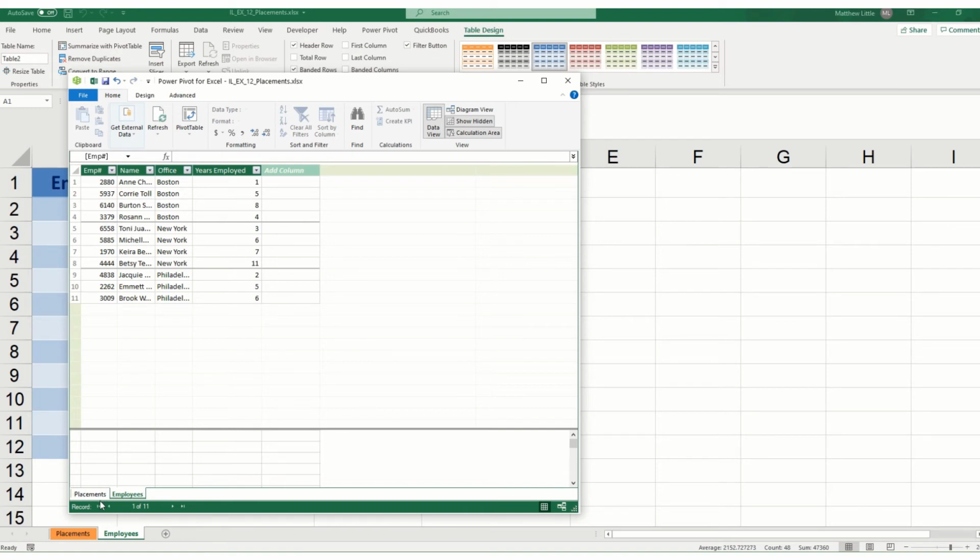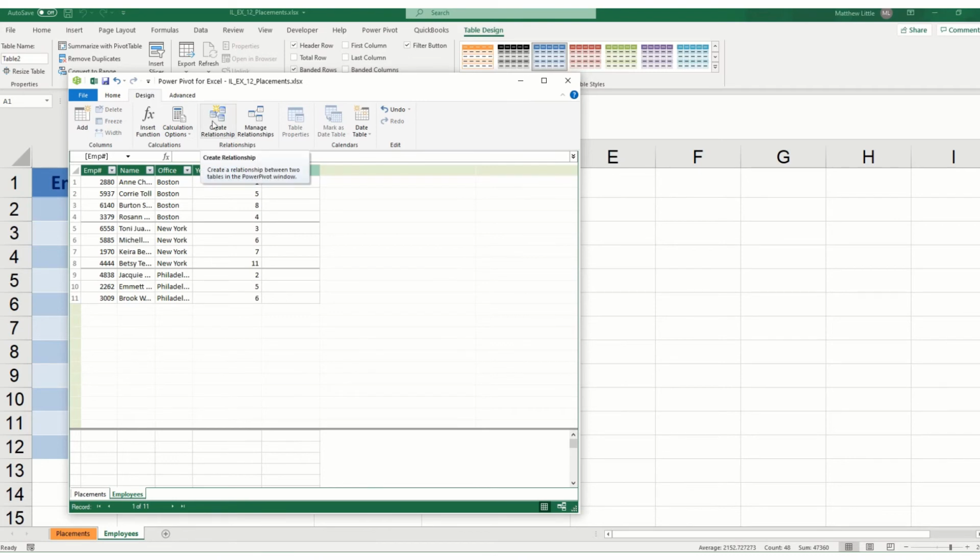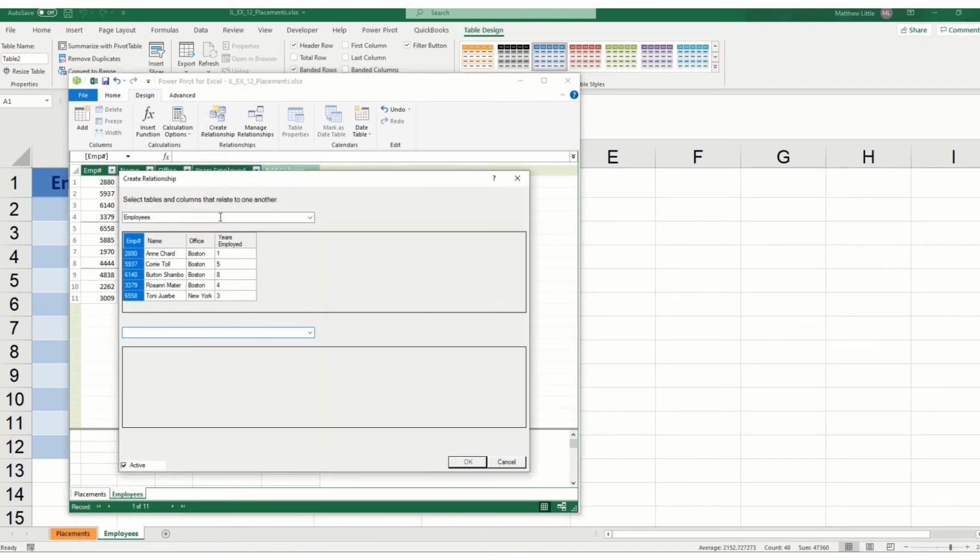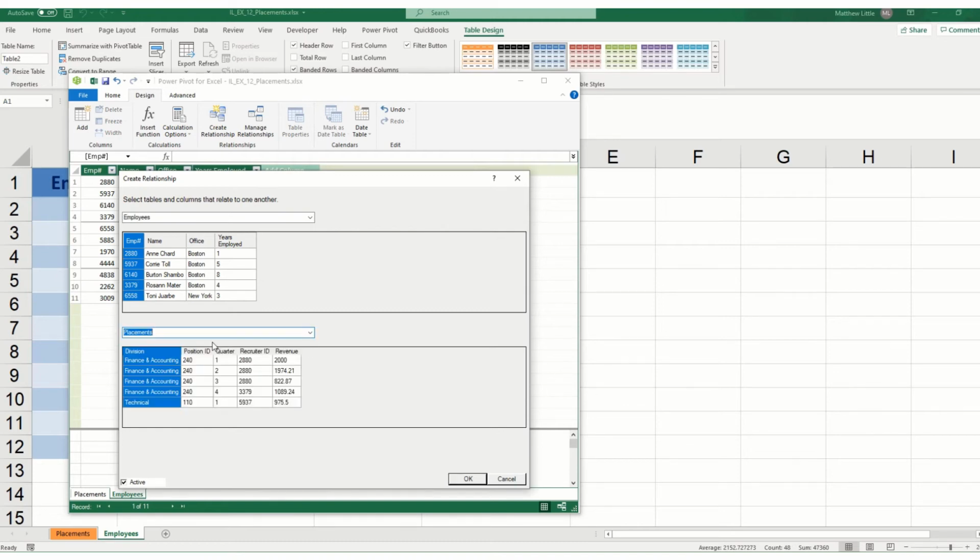In this case, we want to go to the Design tab, and create a relationship between the two tabs. So we'll click Create Relationship. In the first case, we want to make sure this first one is Employees, which it is. We want to select the employee number field, which is the default. And we want to create the relationship to the Placements table, in this case to recruiter ID. So we'll highlight it and click OK. Now what it's doing is looking for matches of the recruiter ID to the employee number to align the two tables. We'll click OK.